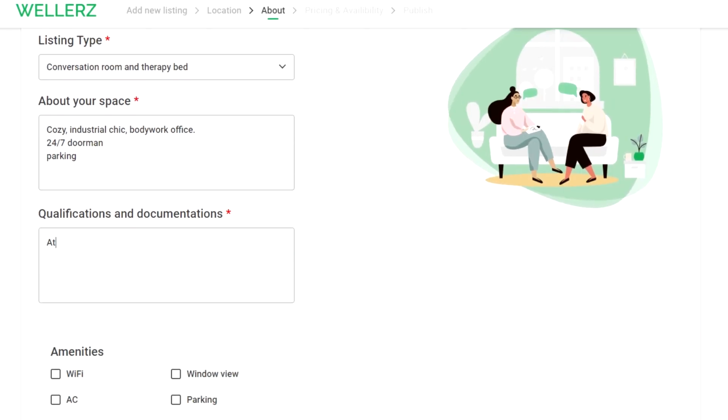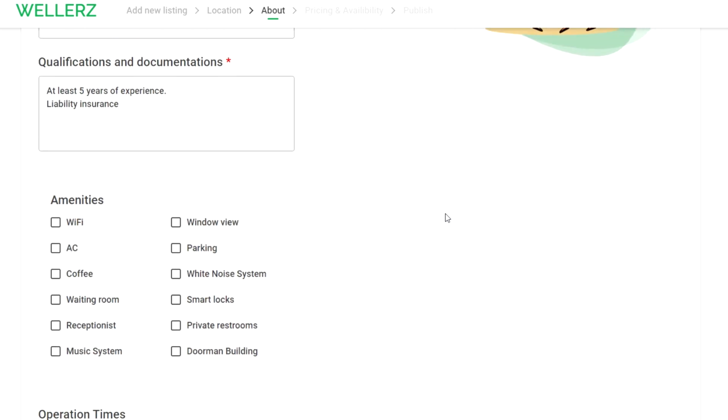In the Qualifications text box, describe your qualifications for practitioners to be accepted to book your space. This is your chance to choose the types of practitioners you want in your Wellerz community. For example, type of practice, liability insurance, number of years of experience, or any other requirements.